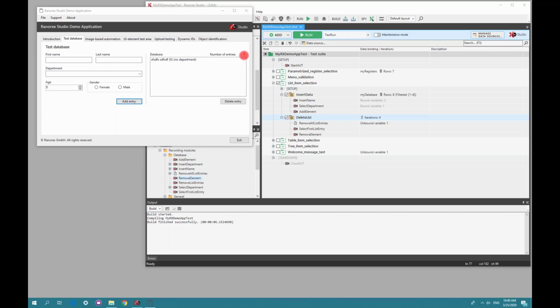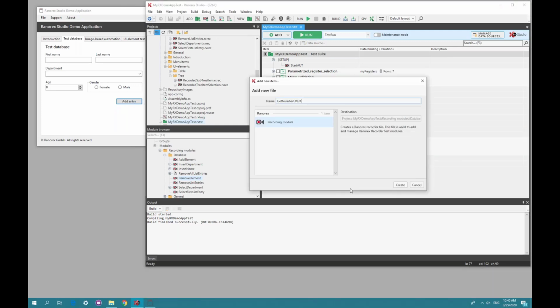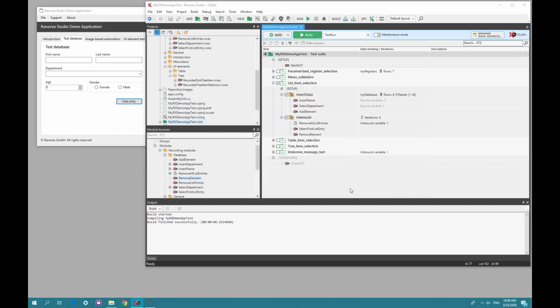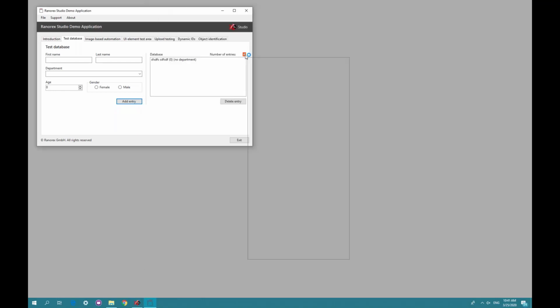So all you need to do is make a recording module. I could show you this. We create a new recording module, and we call it get number of entries. All I need to do now is track this number here. The number is up here, so I track this number.